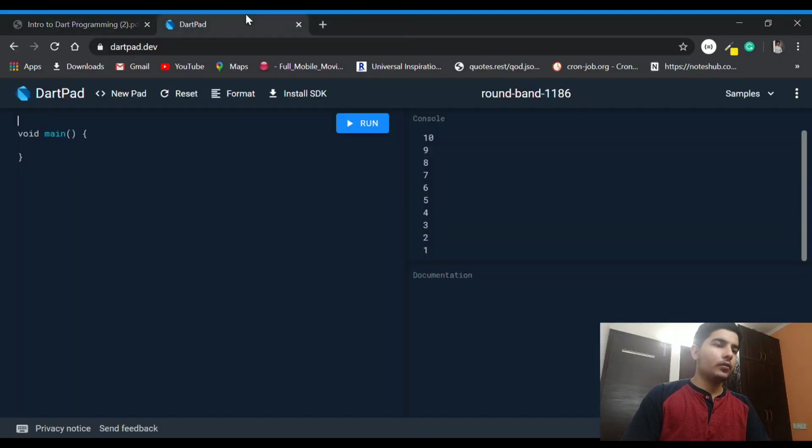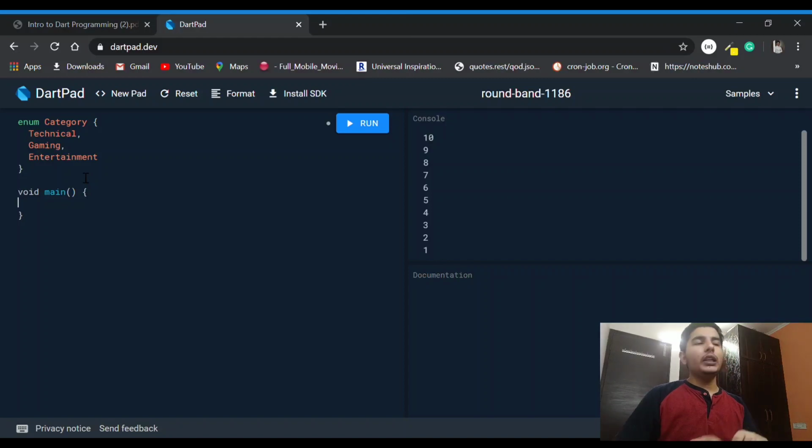So this is the syntax. We say enum, technical, gaming. Okay, so this is our enum. We need to create the enum at a global level. This is one thing I forgot to tell you: we need to make our enums at global level rather than defining them in a method.